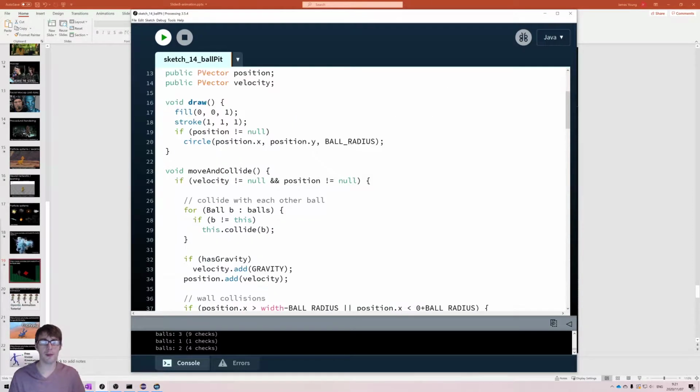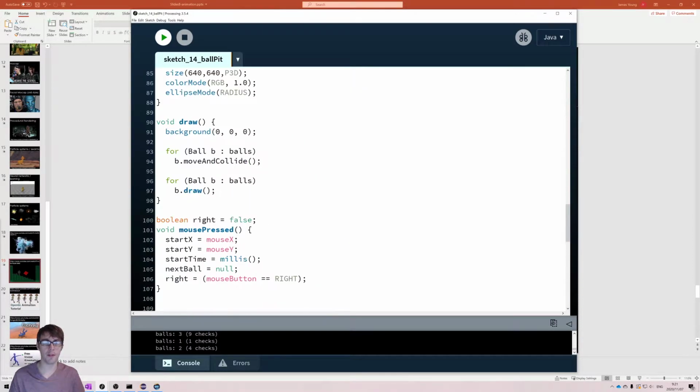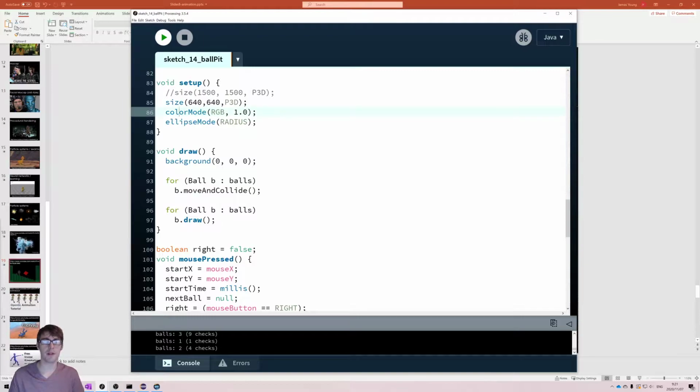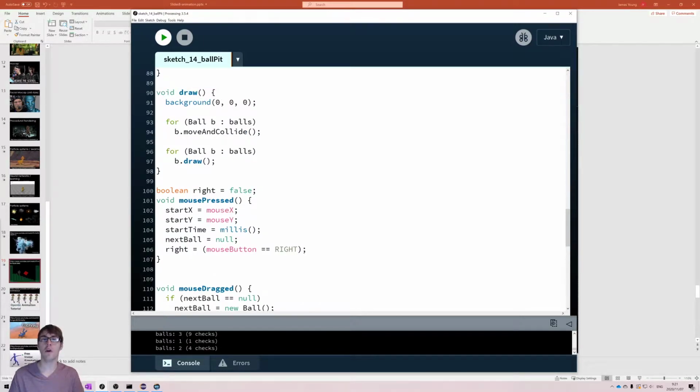So the way we implement this, I'm going to skip the ball class for a minute and run into my setup, size, color mode, all the normal stuff. In Draw, all I do is I go through each ball, I tell it to update, move and collide, and when that's all done, I go through each ball again and I draw it. This should look familiar from all the particle systems we've done.